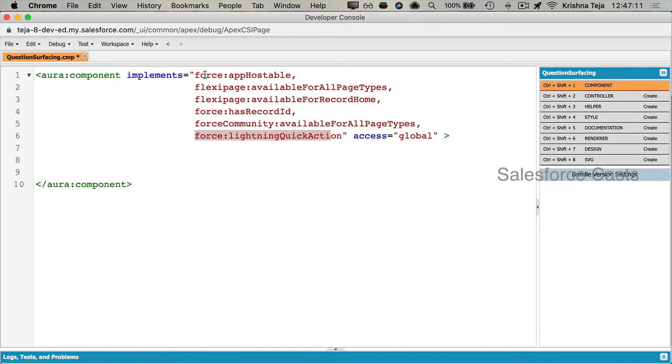So basically, the values that we'll be providing to the implements attribute, which are these, will be giving more power or flexibility to this component such that it can be surfaced or used in any of the entities like quick actions, tabs, record pages, Lightning pages, so on and so forth.